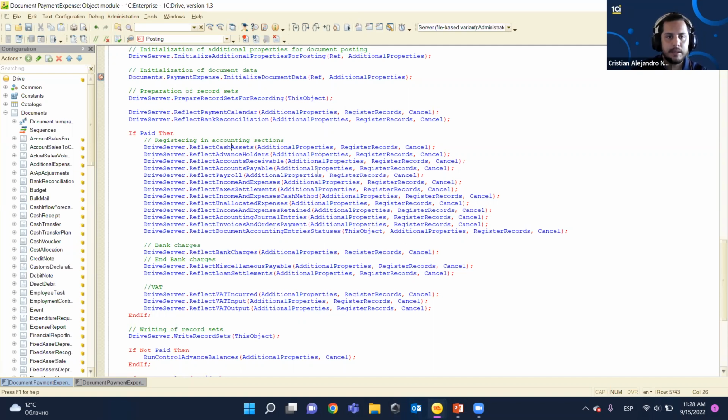How can we understand which registers are being changed? We can just read the description of these functions that come from our common method. So in this case, we don't need to add or change any registers that the data is being written to. We just have to center on the data that we are sending to our document.